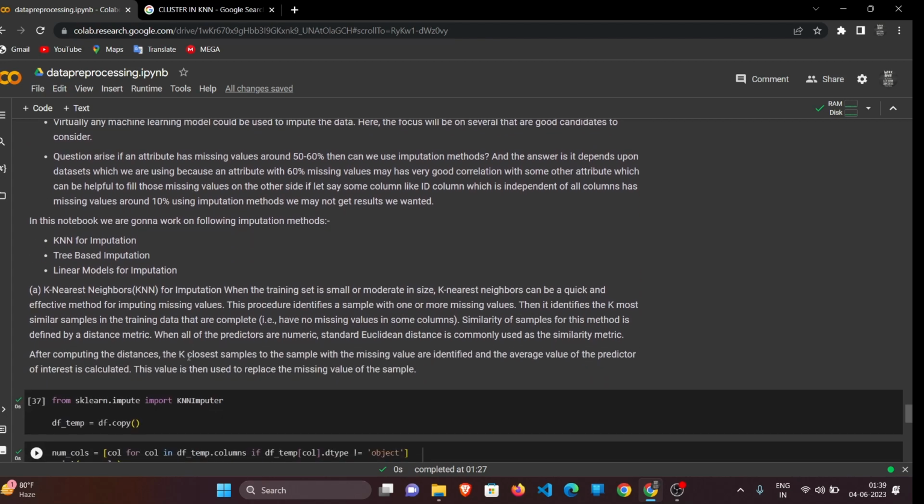So in this notebook, in this session, we are going to learn about three kinds of imputation method. The first method is KNN, the second method is tree based, and the third method is linear model. Going with the first method, K nearest neighbor, KNN for imputation uses the KNN algorithm, which is K nearest clustering. It is going to use the Euclidean distance and form a distance matrix.